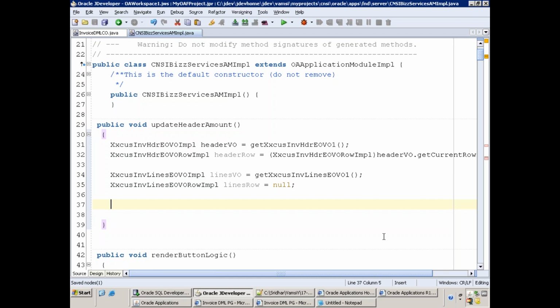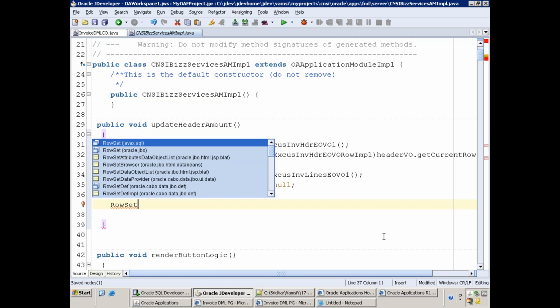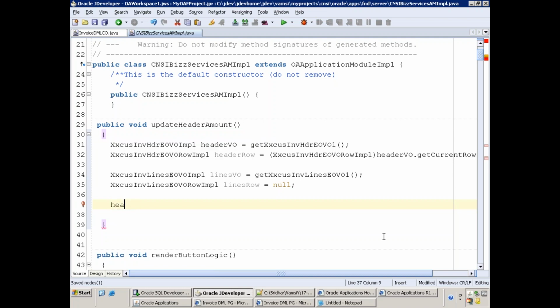One more thing: to iterate all the rows irrespective of the filter criteria, we have to use row set iterator, or if you remember, in vivo.get filter rows we also have an option, query criteria. Row set. Lines vivo dot create row set iterator. Lines data.